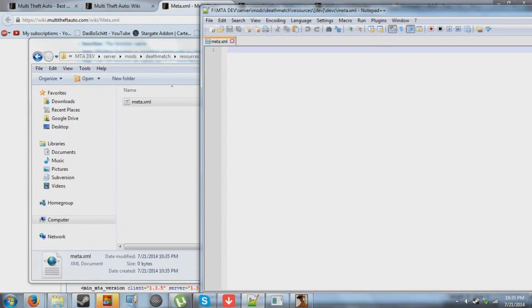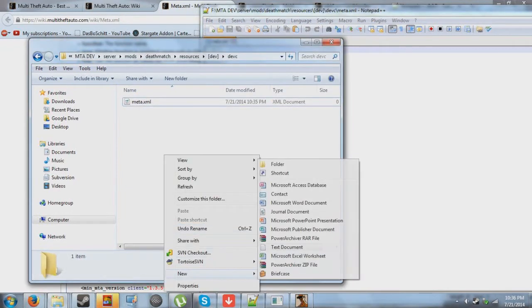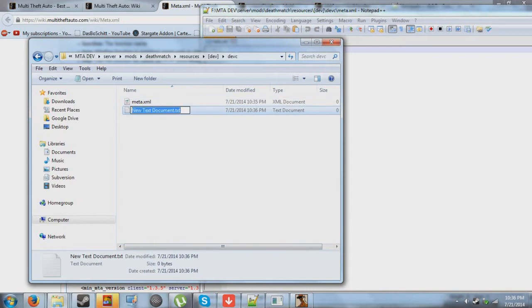In this project, we're going to have just one server file. With files on MTA, you'll have client and server-side files. Lua runs on the server, and client runs on the client computer, or the user's computer. We'll get more into that once we get into some more scripting. So what I'm going to do now is quickly create a text file, and I'm going to call it server.lua.